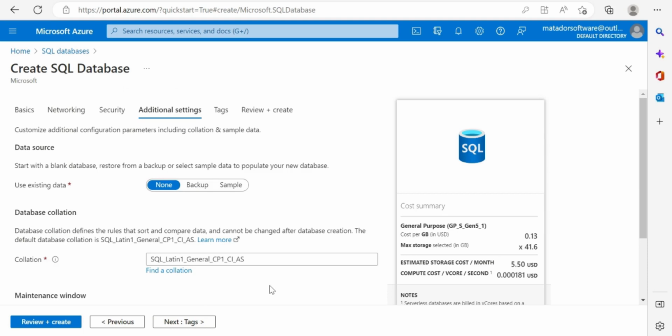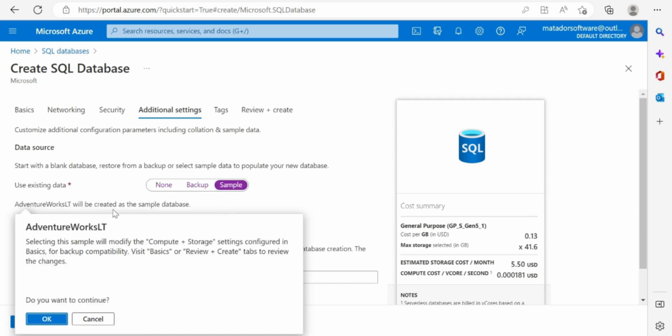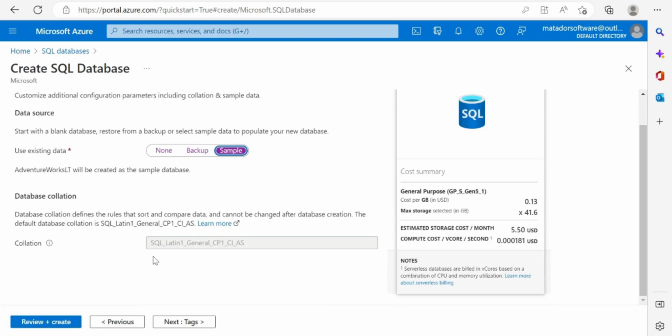And the data source, the only thing we need to change here, in existing data, we want to select sample, because this will give us access to the AdventureWorks data, and we can play around and query with our new SQL database. This may come in handy later, especially if you want to practice in ADF, shifting data about, having that available, and probably improving your Azure SQL skills. That would be helpful as well.